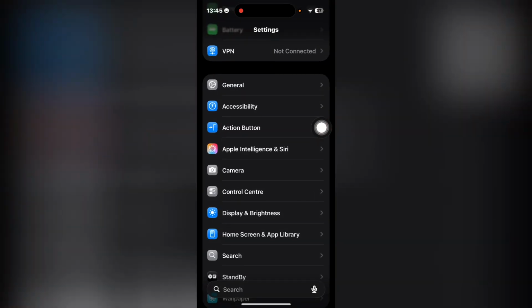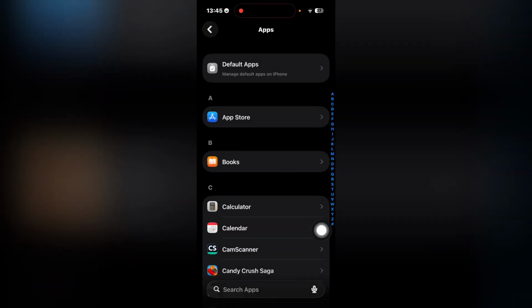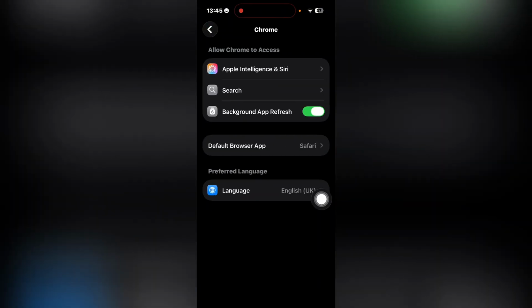Next, you're going to go to settings and over here scroll to the bottom till you find the app section. Click on apps and search for the new browser that you have downloaded. We downloaded Chrome, so I'm going to click on Chrome and then you'll be able to see the option that says default browser app. You can see it says Safari right now.